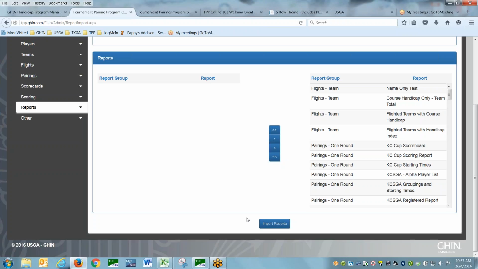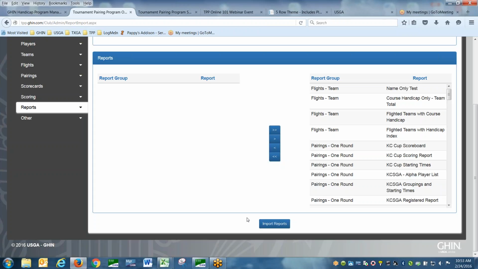Now, let's talk about that for just a minute, because the only drawback to TPP Online at this moment in time is you cannot edit or design a scorecard or a report. So that's why it's going to be important for you to bring in the reports and the scorecards that you've already created, took the time to recreate in your TPP client program.